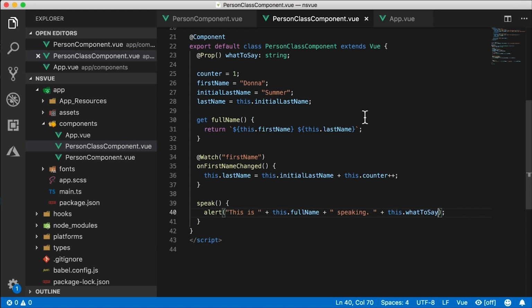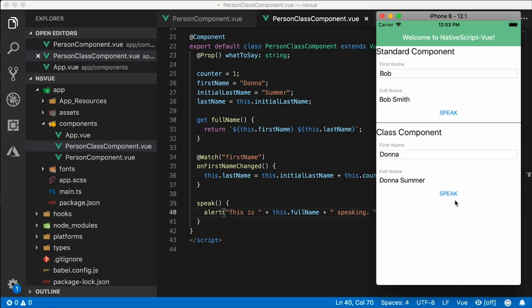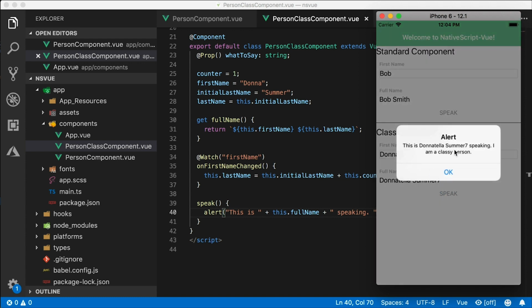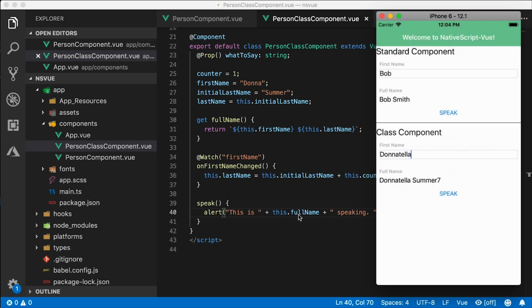So a method is actually a method, and this works. Let's take a look. Here we have Donna Summer. Let's say I change that to Donatella Summer. You can see that our full name is a computed field, and that gets updated. You can see that we have a number 5 here, which means we've updated first name 5 times. And yeah, we typed in 5 more characters. If I delete the A, we updated it 6 times. If I add the A, we've updated it 7 times. And if I tap speak, this is Donatella Summer 7 speaking. I am a classy person. Yes, so this is a method and that's how it works.